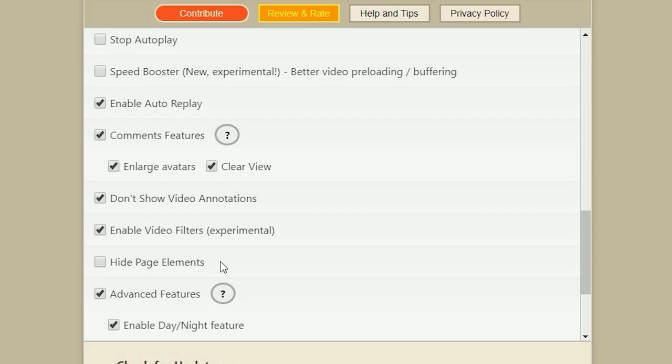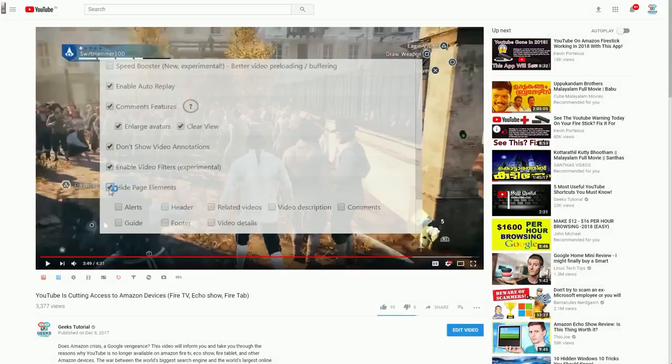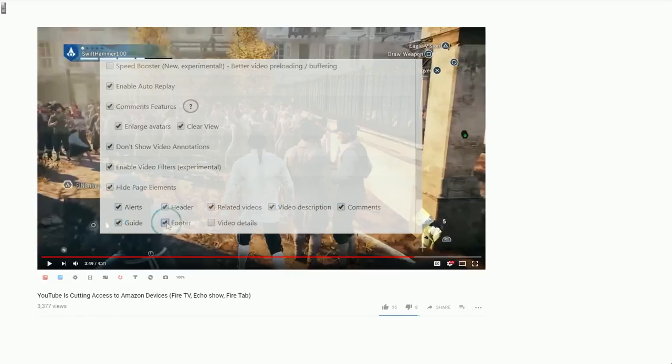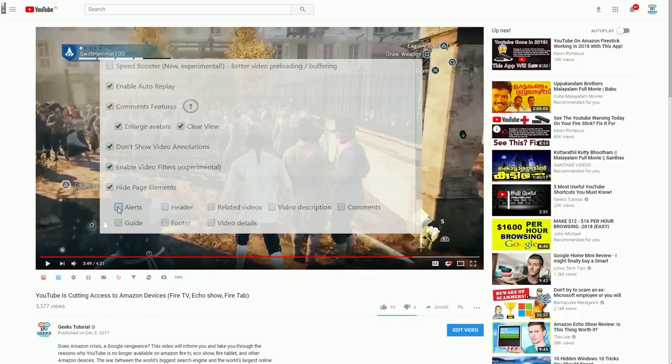Number 14. Hide page elements. As its name indicates, this feature can literally hide certain elements from your YouTube page. So by enabling the hide page elements option, you can hide alerts, header, related videos, video description, guide, footer, video details, as you just saw. Disabling this option will make the elements reappear on the page. So I think this option is definitely another added layer of customization to your YouTube experience.